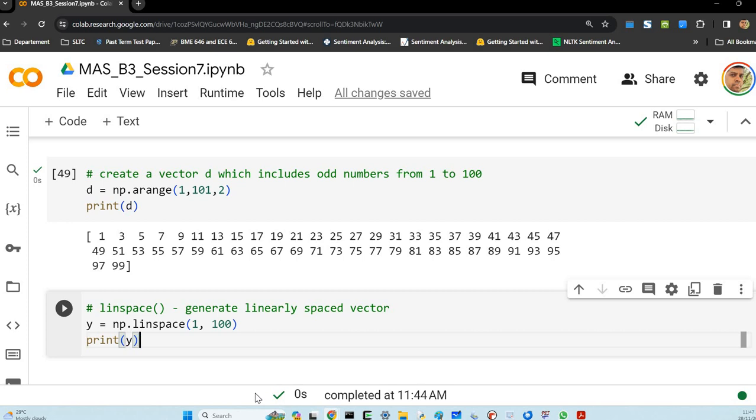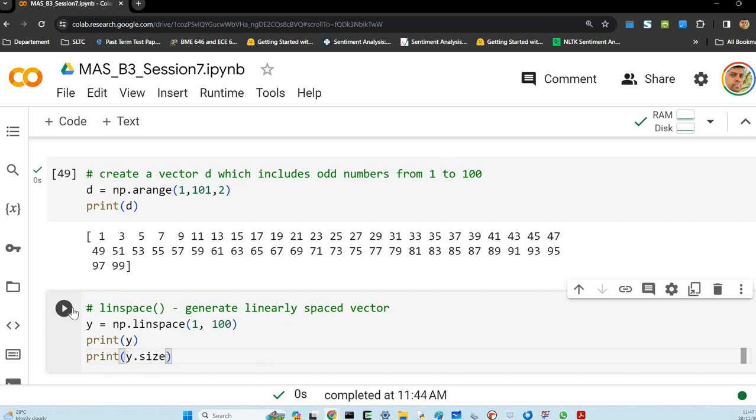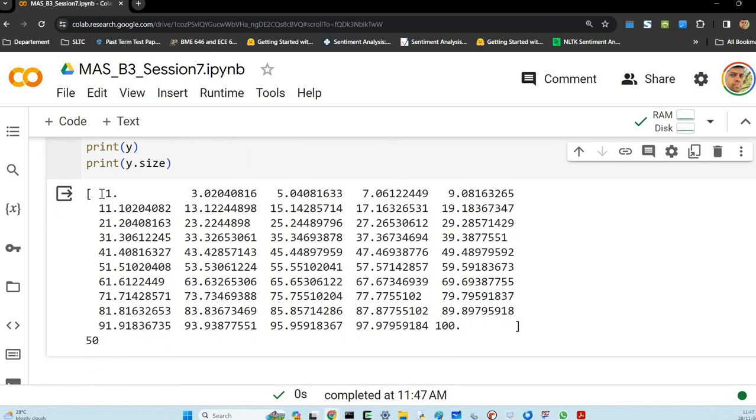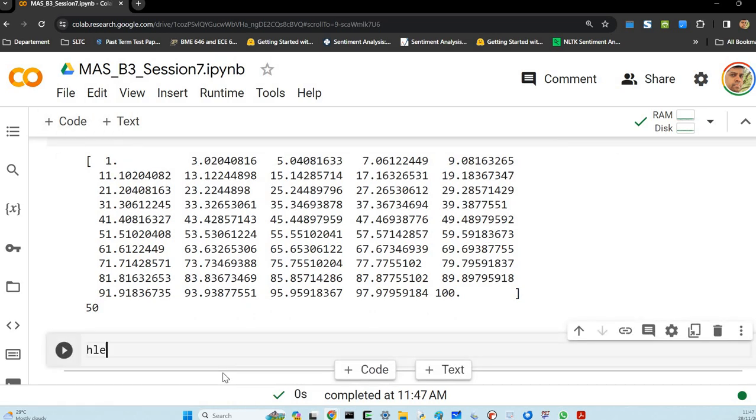You don't have a count, you know the method, right? What is the method? How many elements are there? You can say print y dot size or shape. So you can see the value is between 1 and 100. How many points? 50 points. Just check the help, it will tell you that.